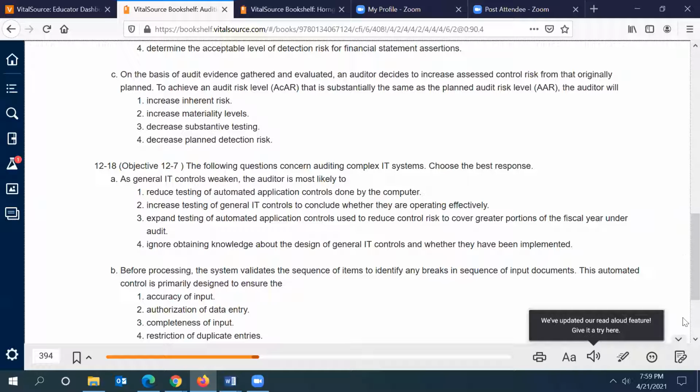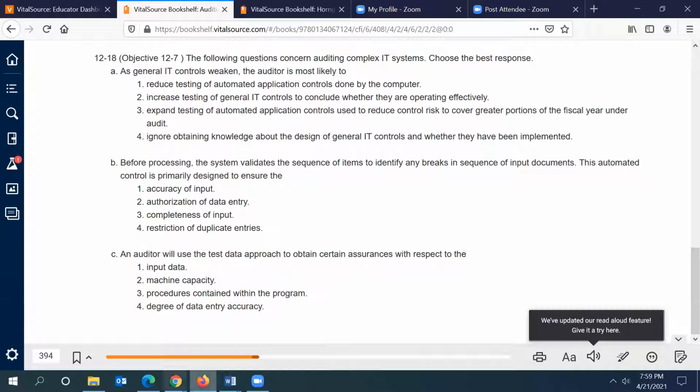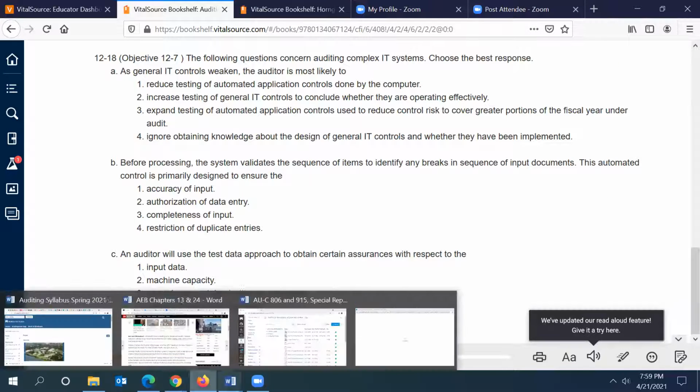Okay. Any questions here about the multiple choice questions from chapter 12?